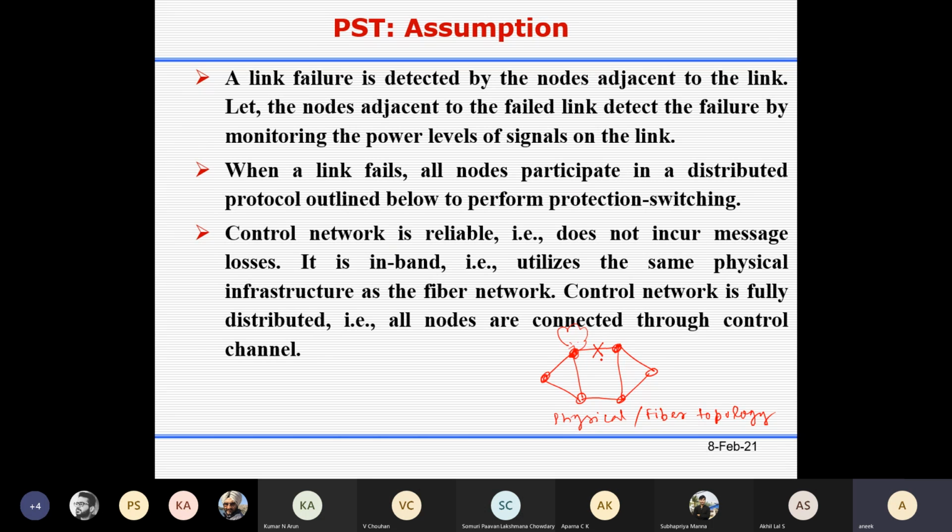Now the question is how they can detect it. Actually, this detection process is difficult, and in that paper they have not discussed it. Basically the idea is that the nodes adjacent to the failed link detect the failure by monitoring the power level of signals on the link.